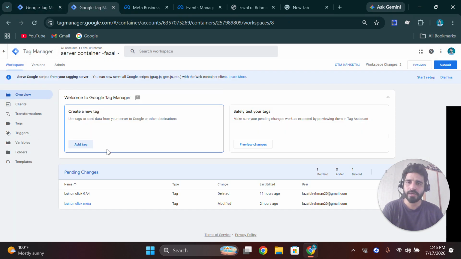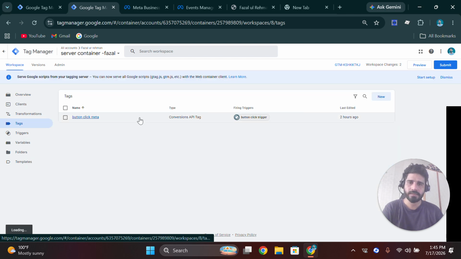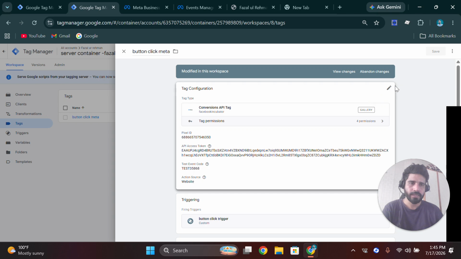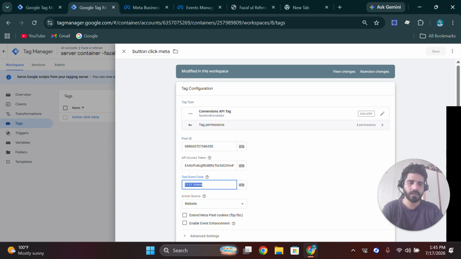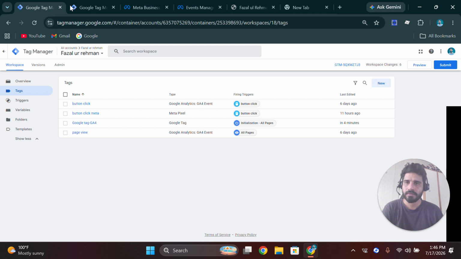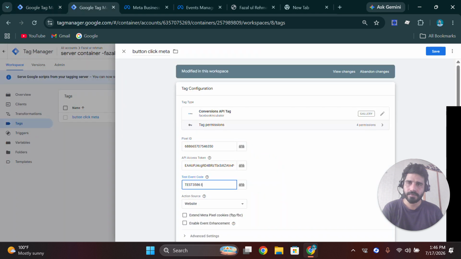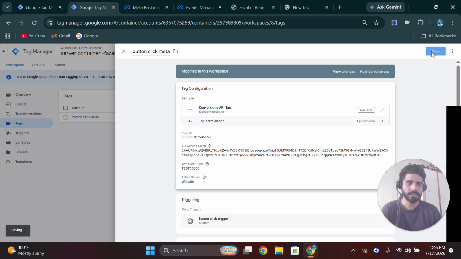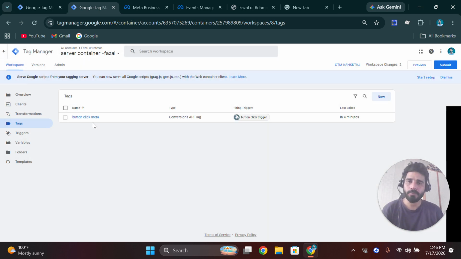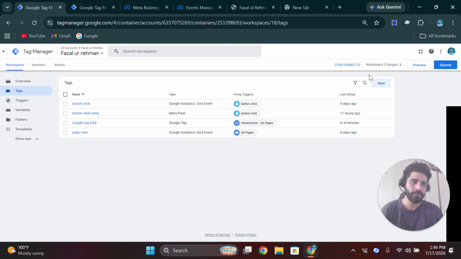Now we have to apply the test event in the server tags. Click there and click on edit. This one is already there, so you have to delete it, copy this code, paste it and save this. Now we have applied the test event on both containers. Now we have to preview it to check whether our deduplication is working or not.